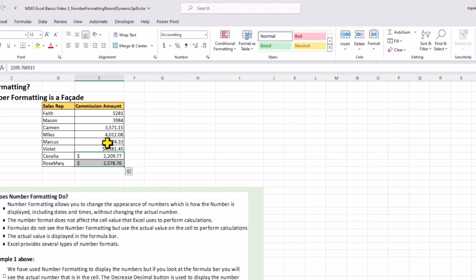We formatted these as currency, these 2 as numbers, but with a comma separator for the thousands, and these 2 as numbers, but with no decimals. But as I have been saying in this video, the number formatting is a facade. We are only changing the appearance of the number to show how we want the number to show, but we are not changing the actual number that is in the cell. We're only changing the outside appearance, but the actual number will always be in that cell.